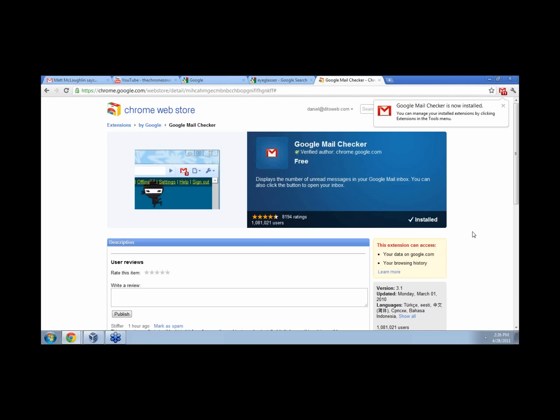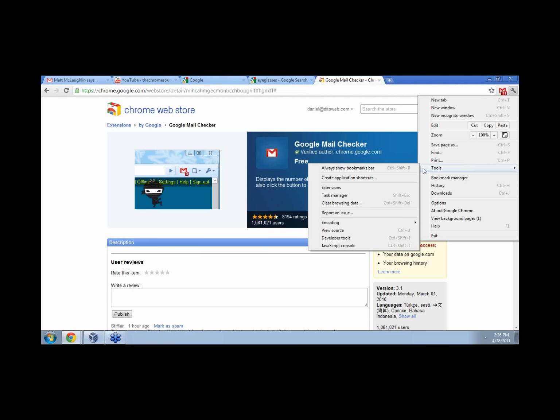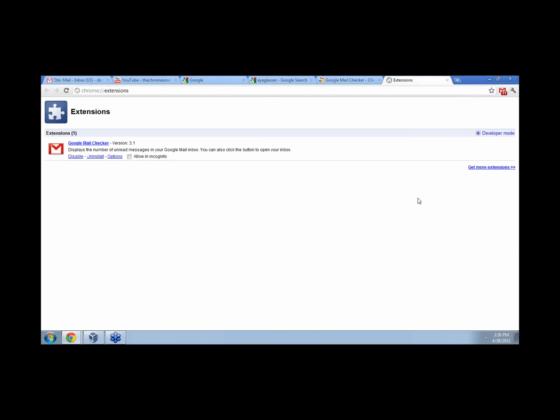But what we're going to do right now is, since I've already got the desktop notifications turned on, I'm going to go ahead and just quickly uninstall this. So what I can do is go down to Tools, and I have a little extensions menu here. So you have a couple of options here.